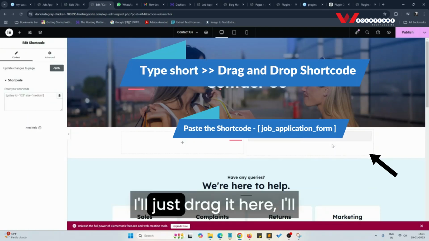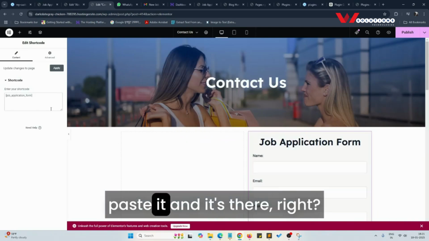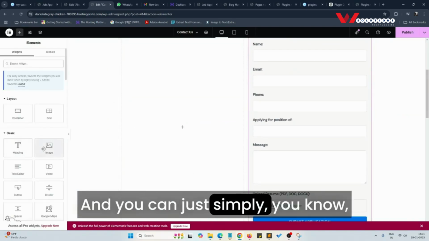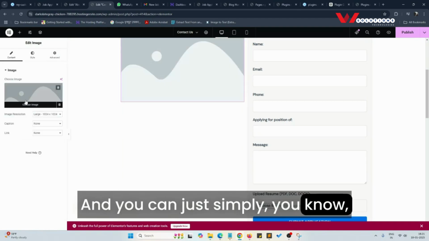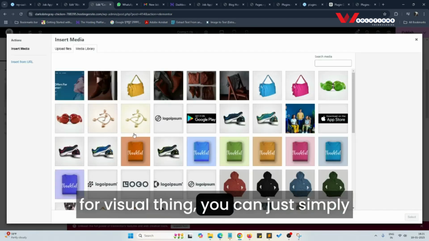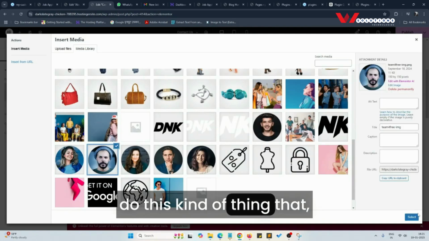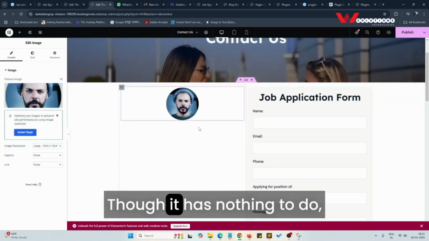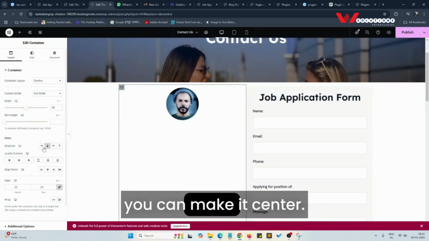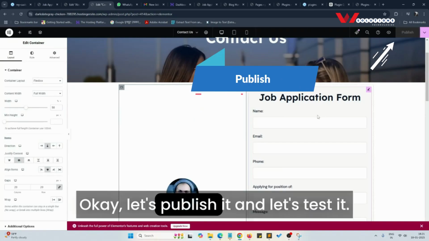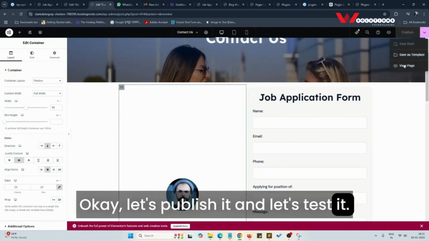Short code, I'll just drag it here, I'll paste it, and it's there, right? And for the visual thing, you can just simply do this kind of thing. Though it has nothing to do with it, you can make it center. Okay. Let's publish it and let's test it.